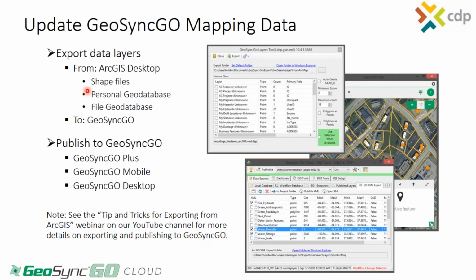So once you export your current master data from ArcGIS to GeoSync GO, the next step is to publish that information to GeoSync GO, to the cloud. And it can be utilized in GeoSyncGO Plus, mobile, or desktop. I'm not going to go through the steps on publishing. We do have a good video for that if you want to check out the tips and tricks for exporting from ArcGIS. We have a webinar that was recorded on our YouTube channel. So some good information there. Don't want to confuse it with everything else.